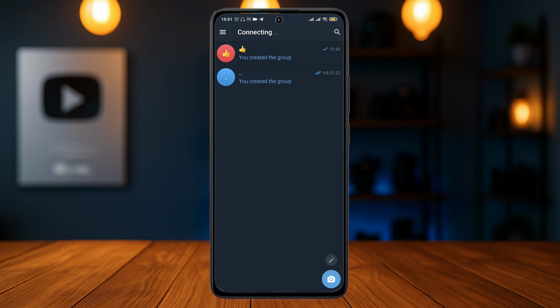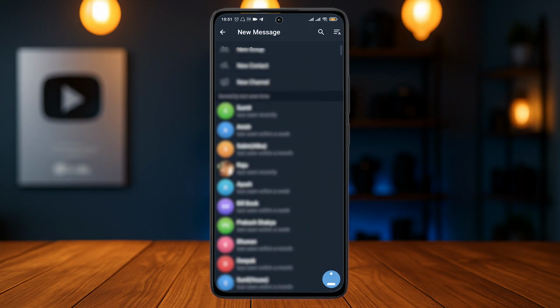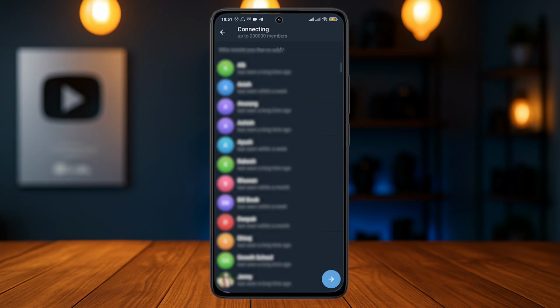The way that you create a Telegram group is by tapping on this pencil icon, and then right here you'll see the option called New Group. From this list, you can pick all the people that you want to add in. You can add up to 200,000 members. So that is a lot of people that you can add in. Just pick the people that you want to add in and then tap on the arrow on the bottom right.